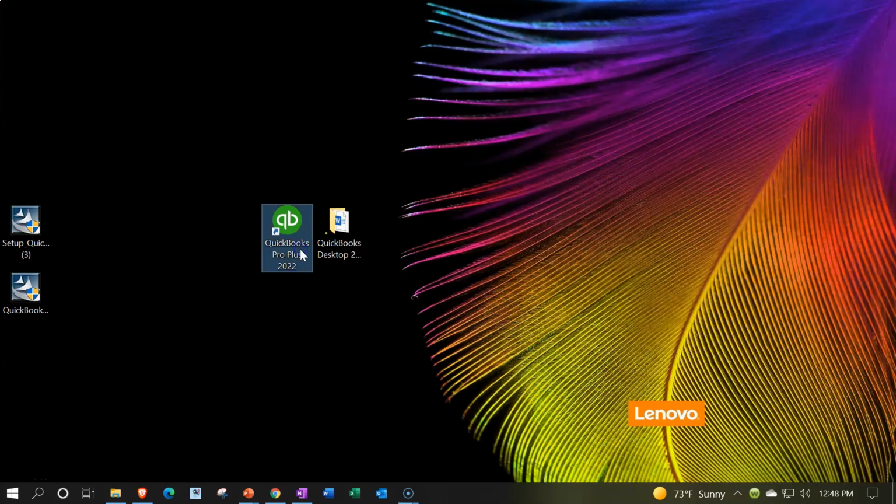Here we are on the desktop. In prior presentations, we got the software up and running, indicated by the shortcut icon to the software here. If you don't have the software for QuickBooks on the computer, take a look at prior presentations. Our objective this time is to get a data file up and running.